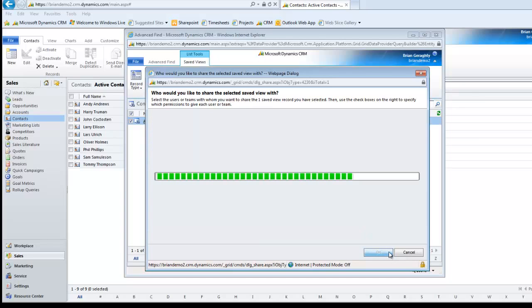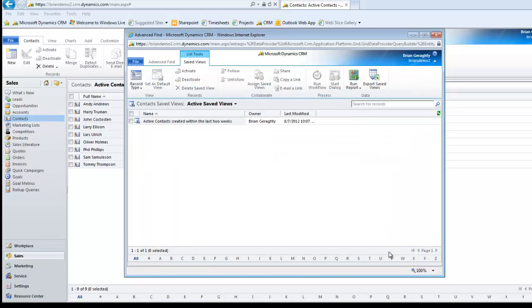So that's it. That's really easy. There you go. We not only created a view, but we also shared it with some of our team members.